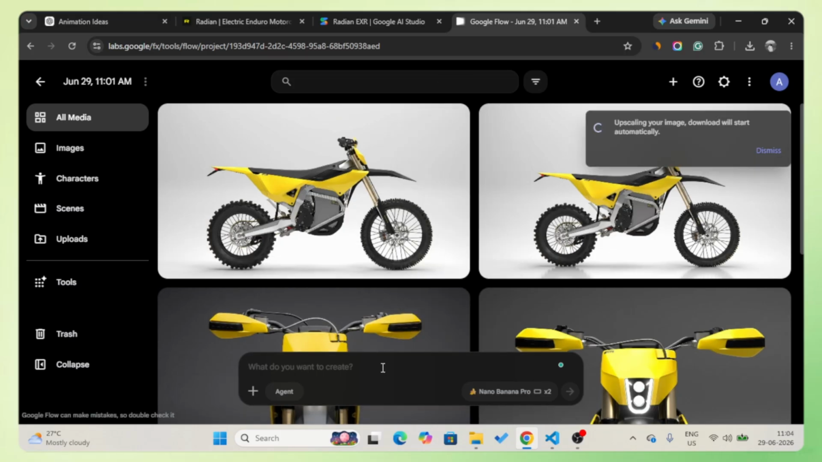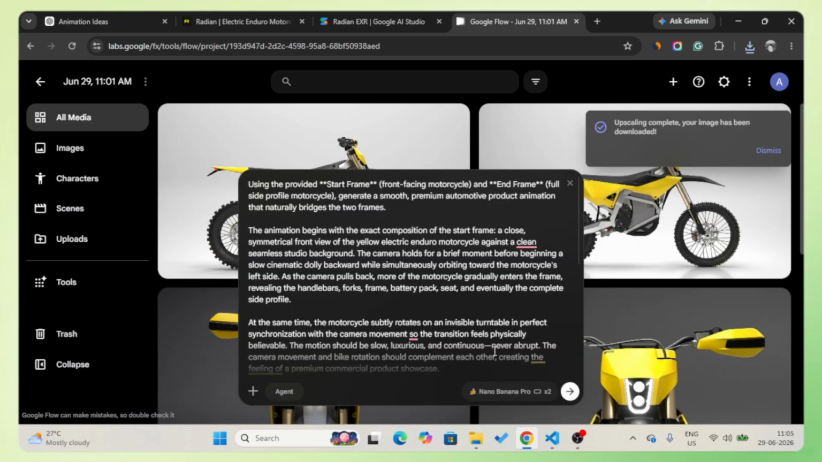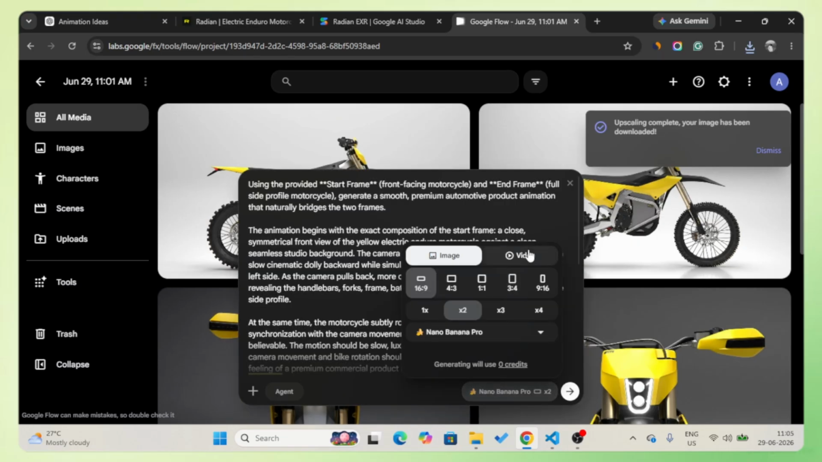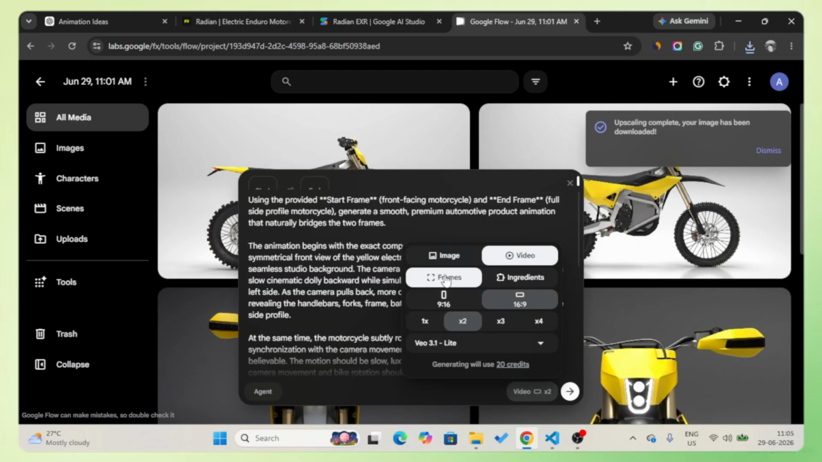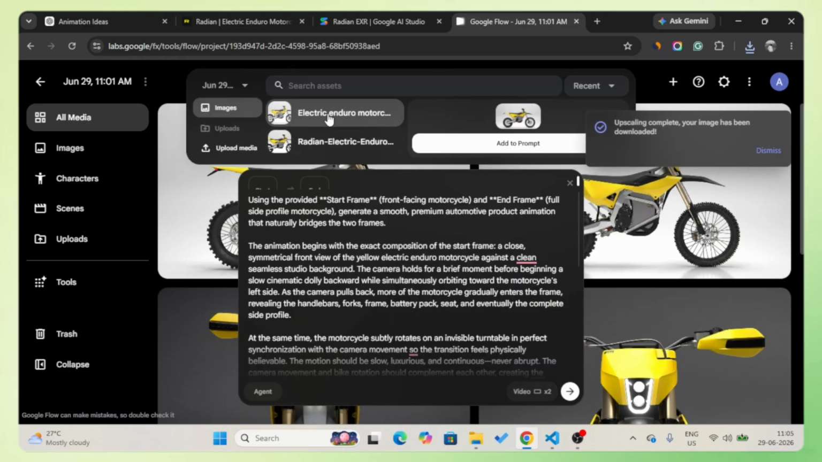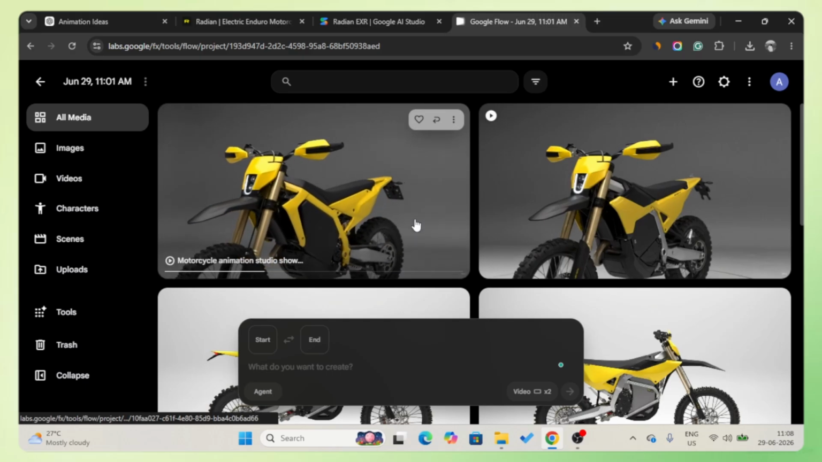And next step is creating the animation using the start frame and end frame. Just paste the prompt. So this is the whole prompt, and before adding the reference, I'm gonna change this to video. And frame to frame, tap on here and add the start frame, and then the end frame right over here, enter. These are the two results.